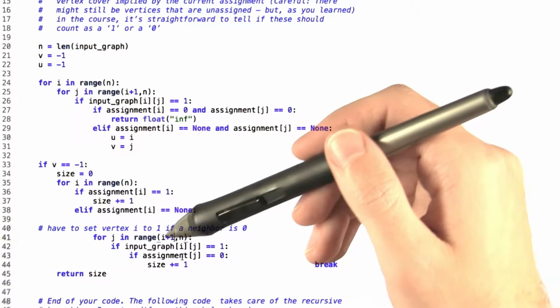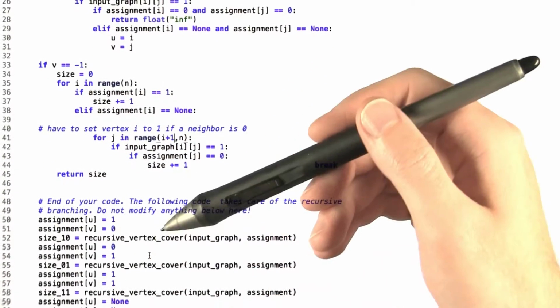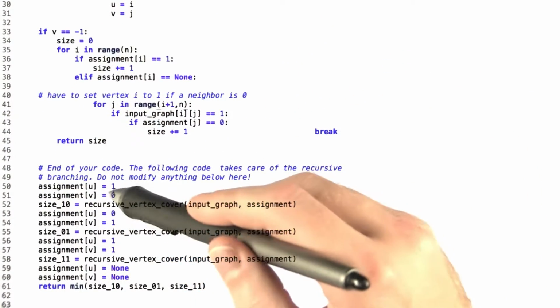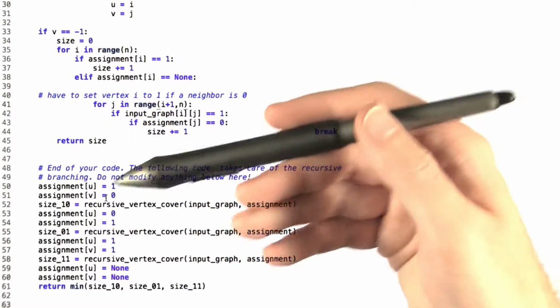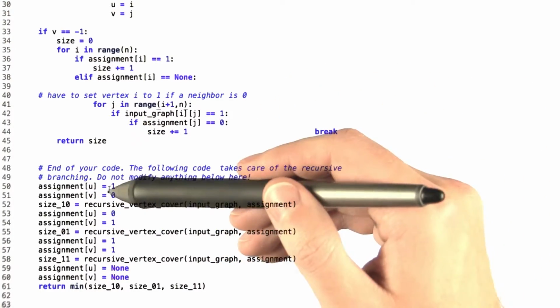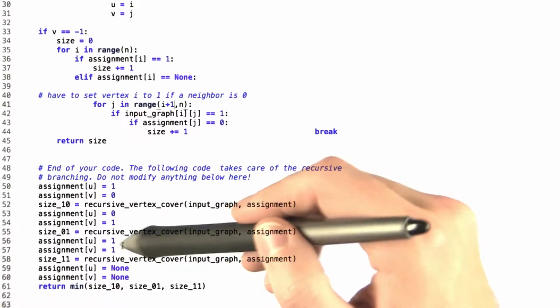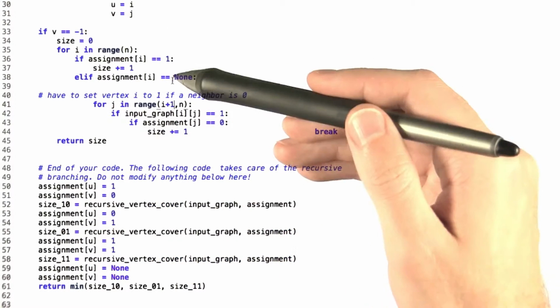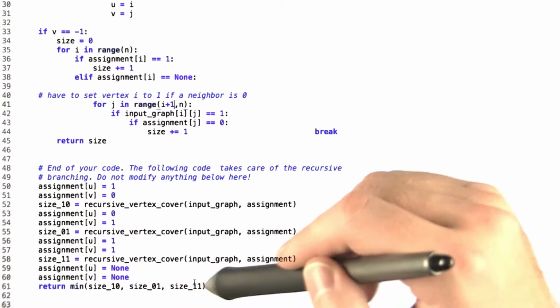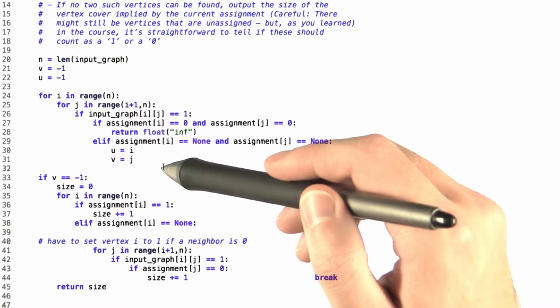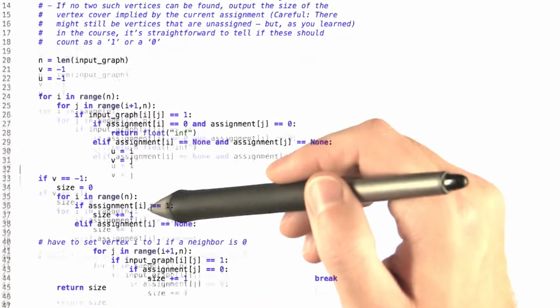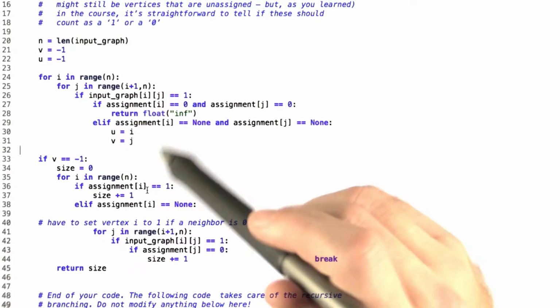Now, for each of these, for the recursive part that you didn't have to worry about, we try all of the different possible combinations that aren't 0, 0, since that would not be a valid vertex cover. We try 1, 0, 0, 1, and 1, 1. We compute the size for each of these, and then we return the minimum of those, and compute this whole thing recursively. So that was a little tricky.